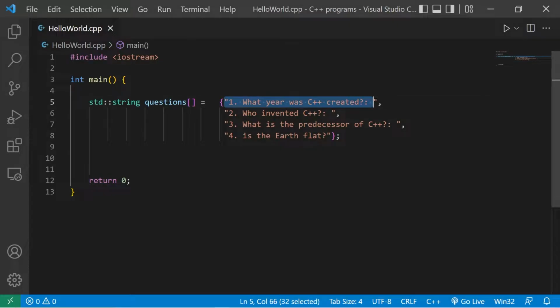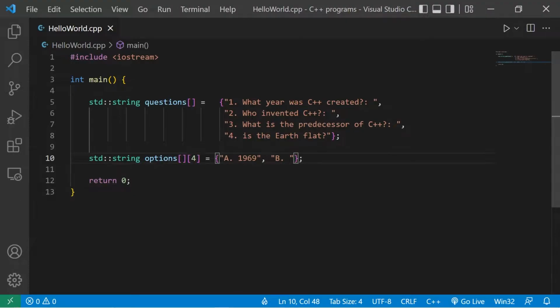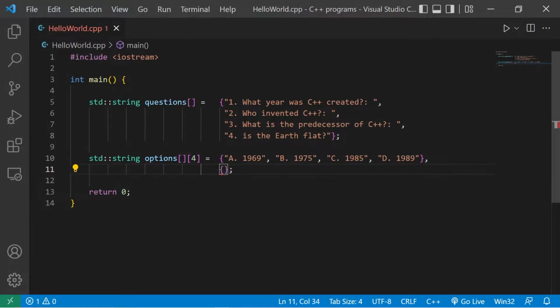Good enough. With each question, there will be four corresponding options. I think a two-dimensional array would be perfect for this. This will be a two-dimensional array of strings named options. We'll need to set the number of columns. Four columns is good. This first array will be for the options for the first question. A will be 1969, B 1975, C 1985. 1985 is the correct answer. D 1989.